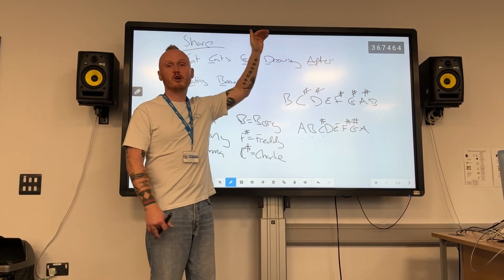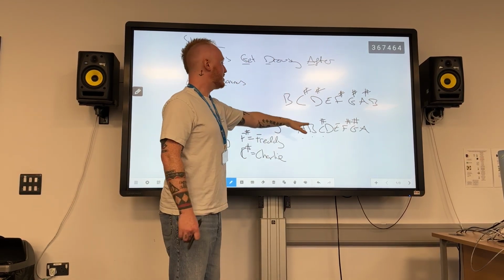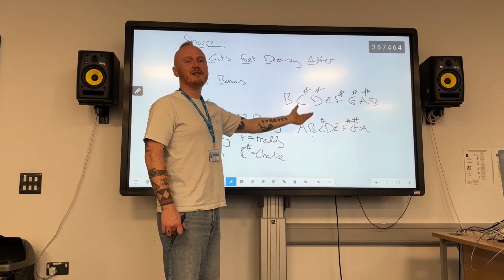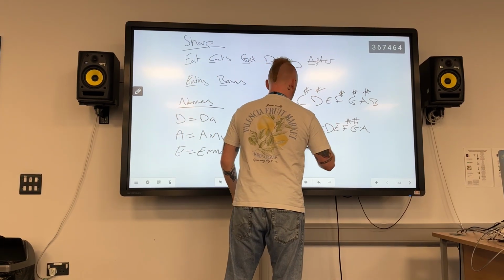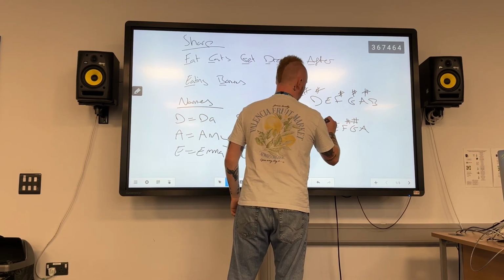You can even have double sharp if you were to sharpen a sharp note. So in this case, the note is already sharp. So when I flatten it, it doesn't become C flat, it just becomes C natural. So I'm going to turn my C into C natural.